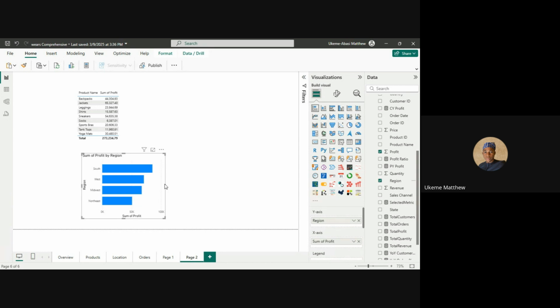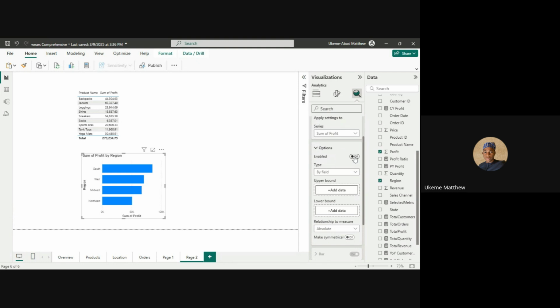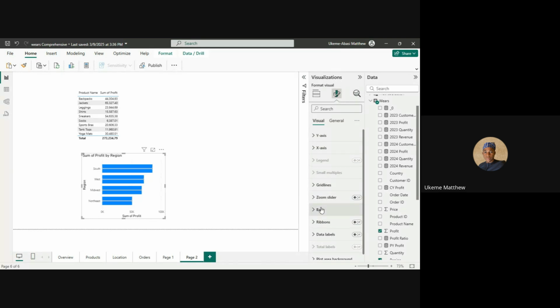The next thing we want to do is profits by sales channel again. We still need that again. So okay, let's just do something easy. Let's edit this. We'll go to error bars. Remember the method, error bars. We'll have the options enabled. And then we bring in this very measure to lower bound. And then we bring in our profits to upper bound. Now we have that. We'll go back to the bars.